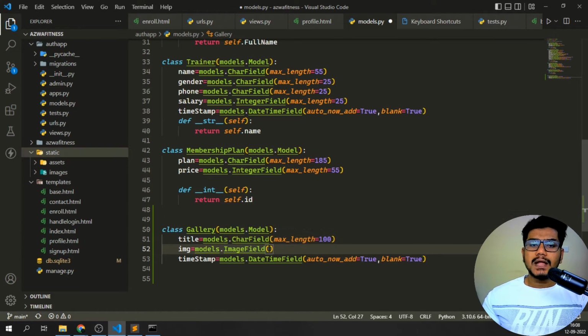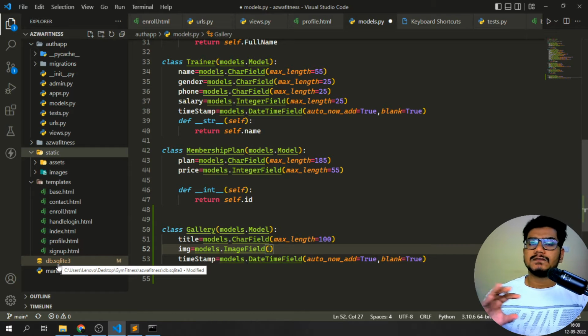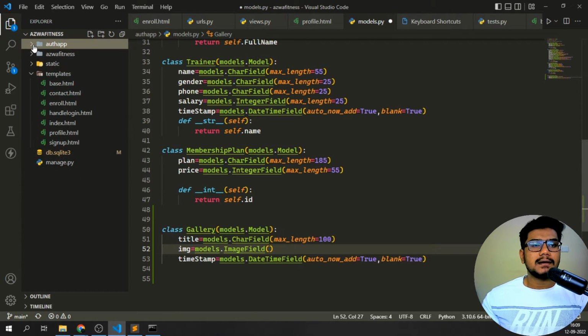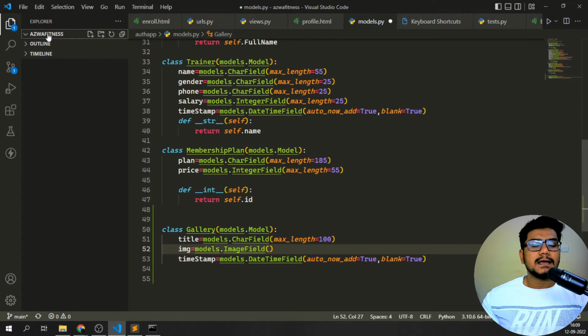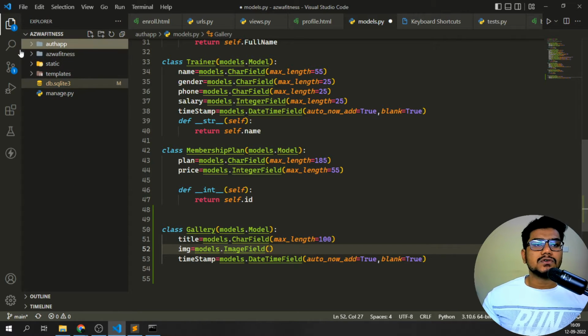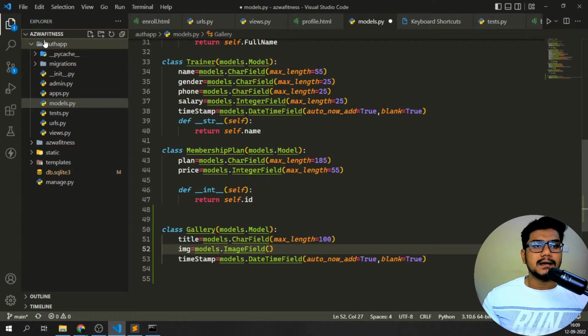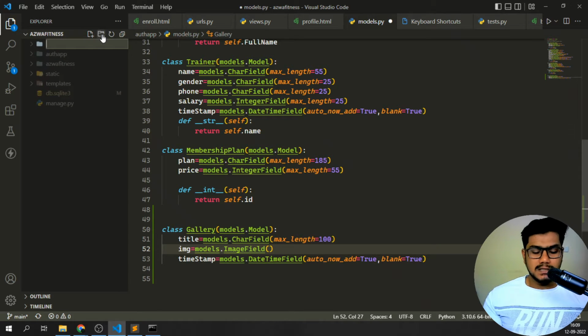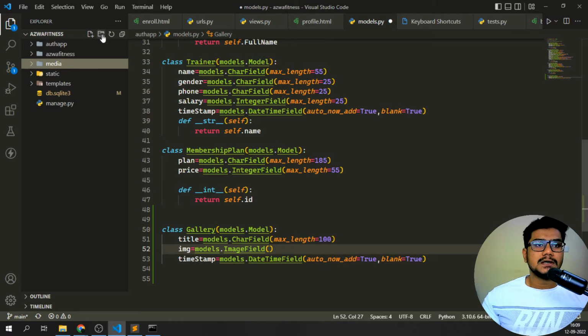Now I want to upload the image. Basically in the SQLite 3 database, the path of the image is what gets stored, not the image itself, only the path where it is stored. So I'll create one directory here. See exactly where I'm creating: in the Asva Fitness parent directory. The name I'll give it is media.